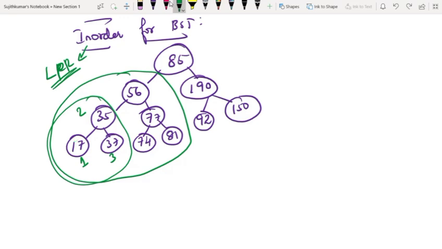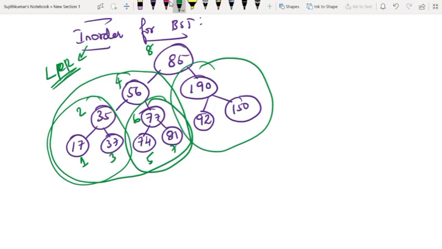Then visit the parent or root node of this whole subtree. Then here again you have to do 5, 6, 7, LPR only, right? Left, then root node, then right. So you have 8, and here also you have to follow the same, 9, 10, 11. Now write the order, right? I hope you understood this.